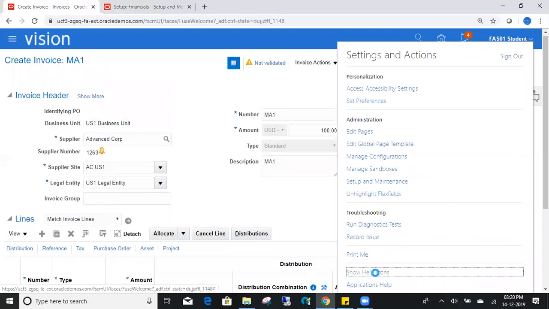So I have removed it, right? You are able to see the difference, right? So I am just clicking on the show help. You are able to see the question mark here, right? That means it will show you the help, what exactly it is.